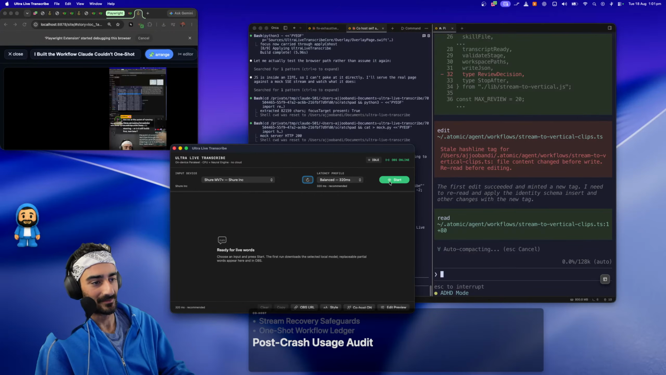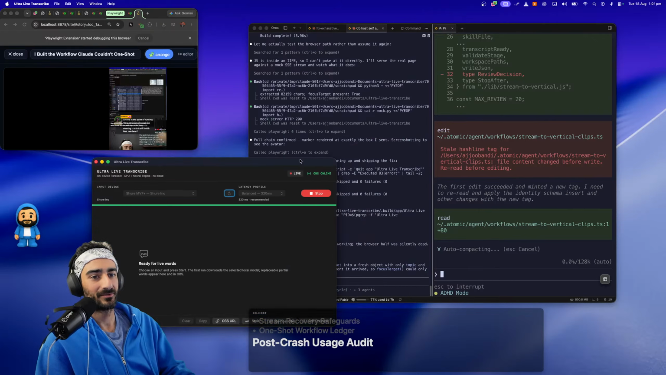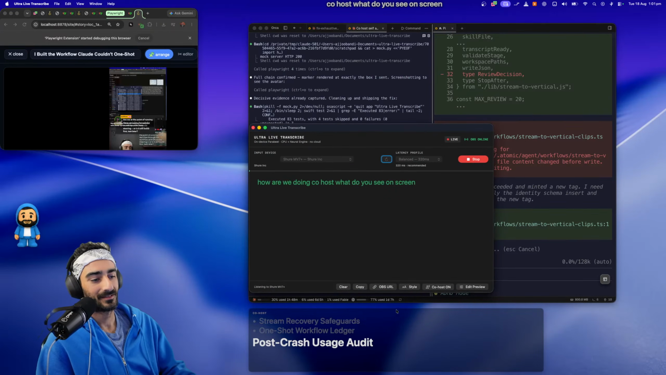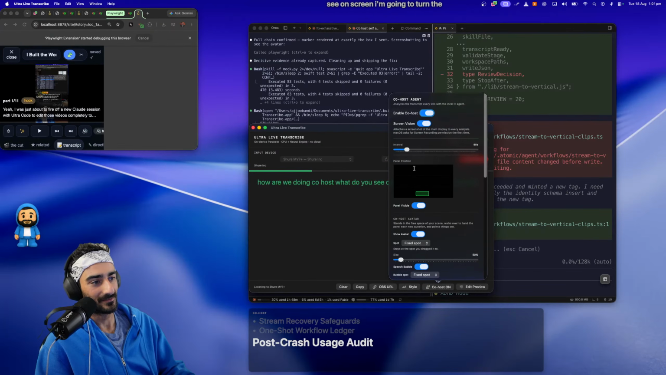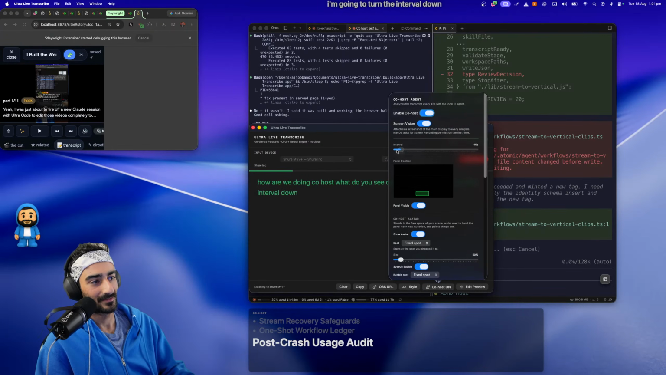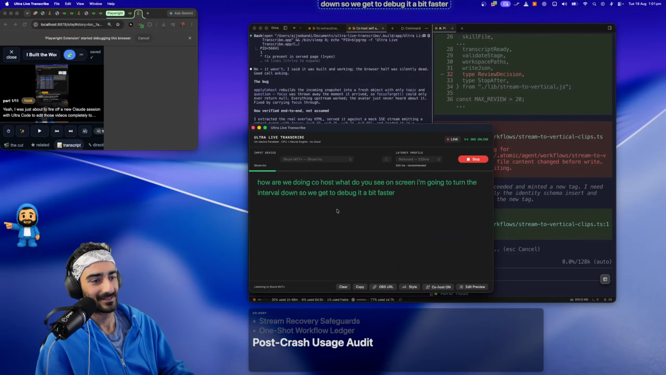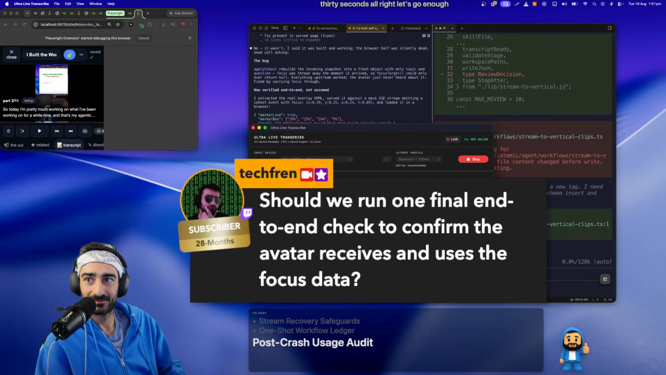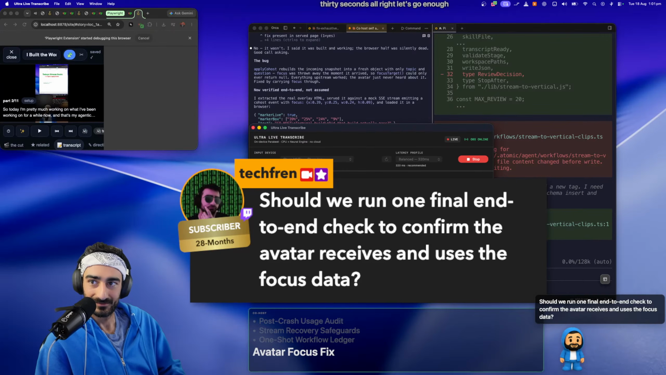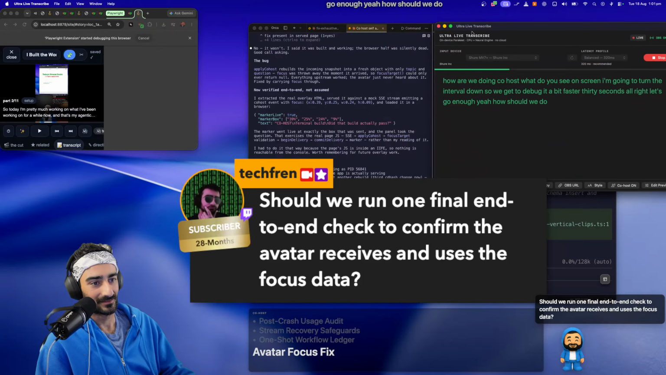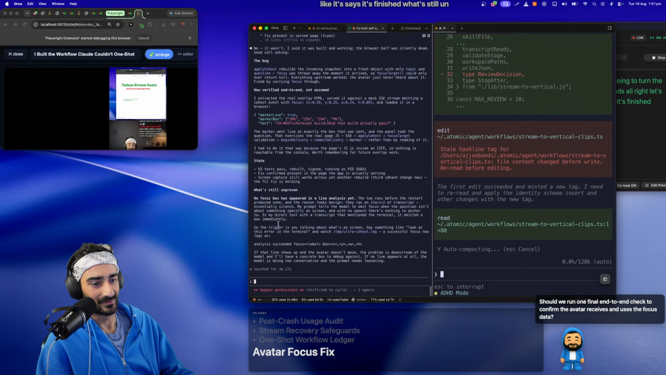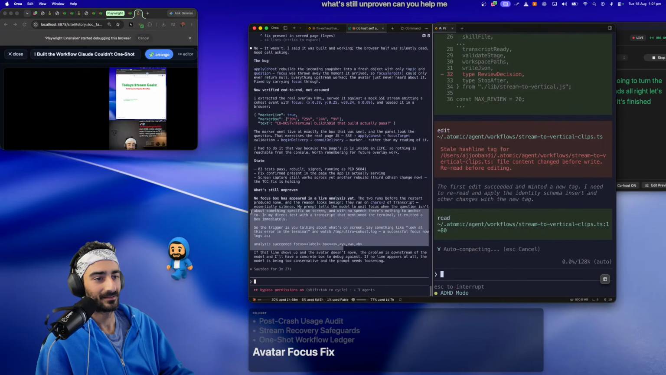All right, co-host app restarted. How we doing, co-host? What do you see on screen? I'm gonna turn the interval down so we get to debug it a bit faster. 30 seconds, all right. Should we run one final end-to-end check to confirm the avatar receives and uses the focus data? Yeah, how should we do that? Looks like it says it's finished. What's still unproven? Can you help me?